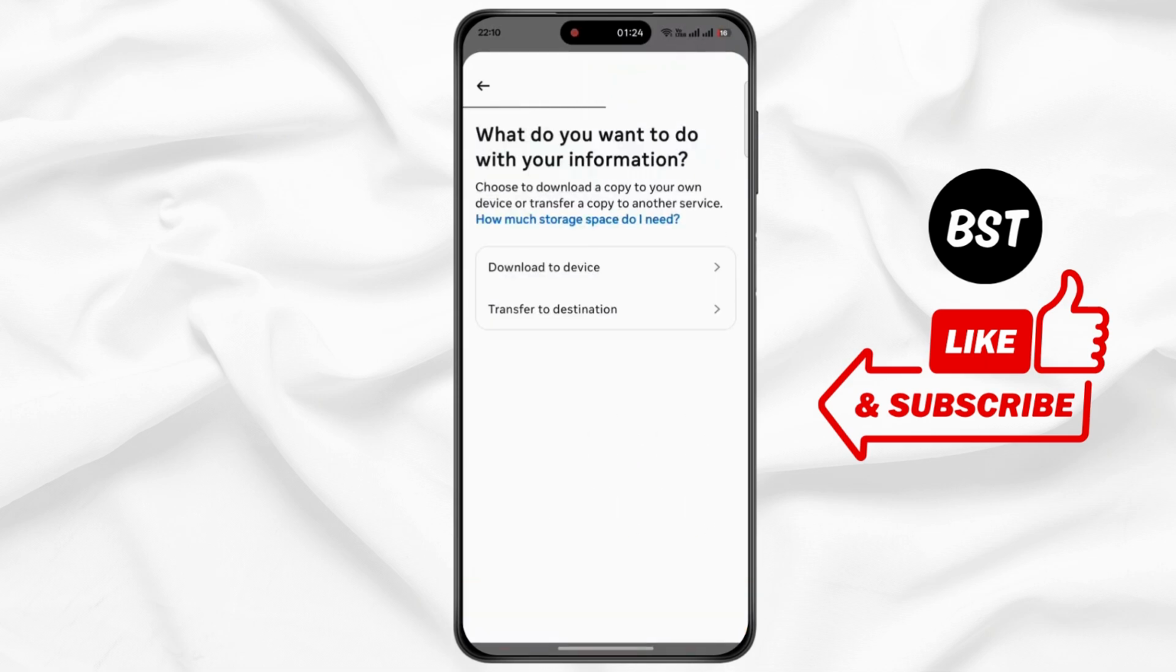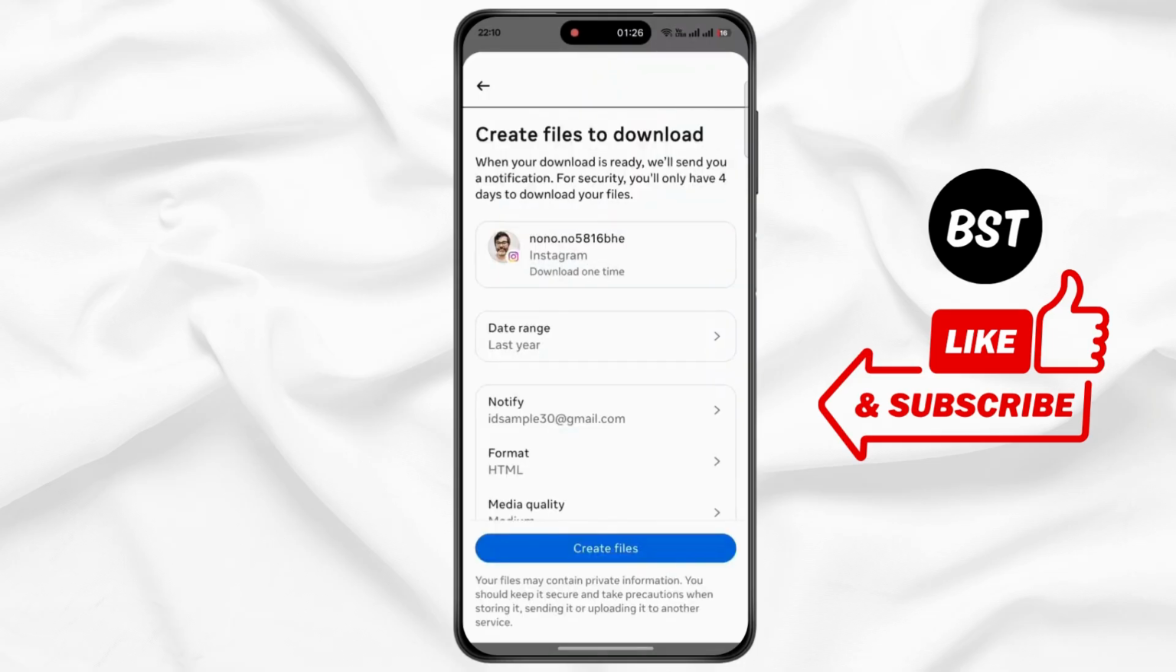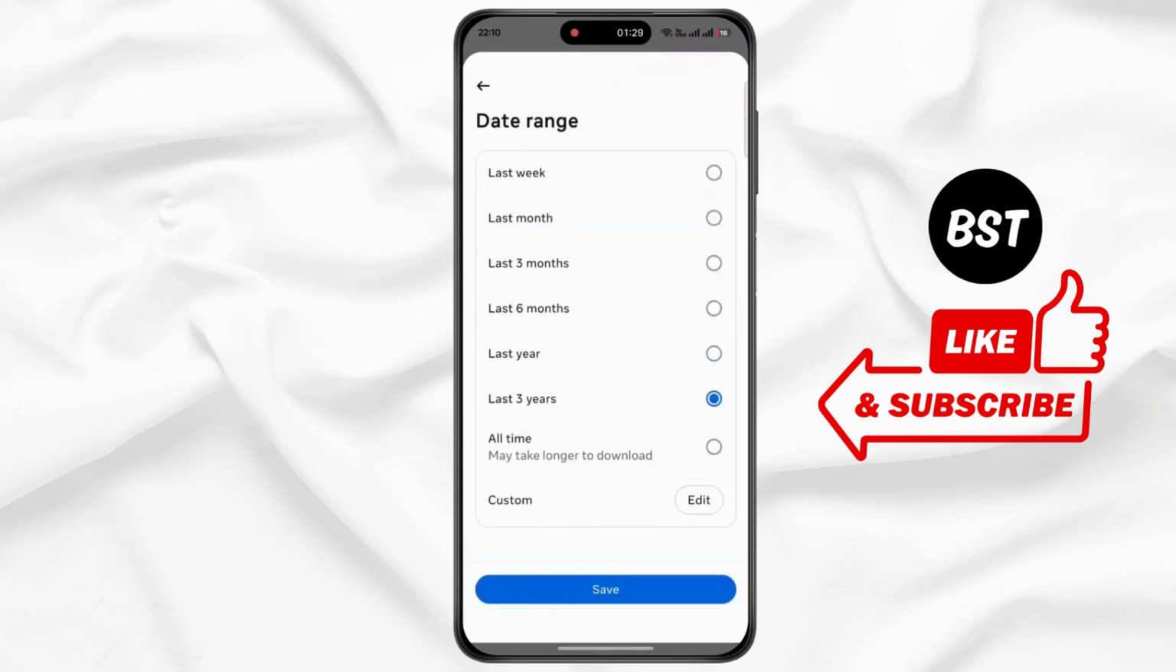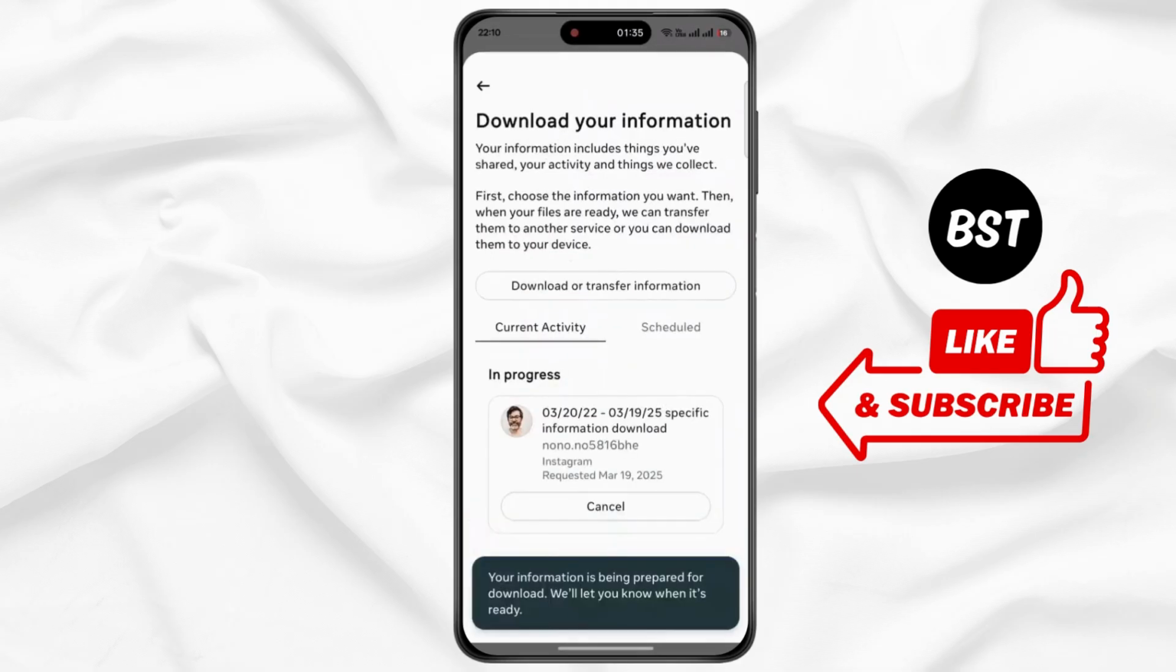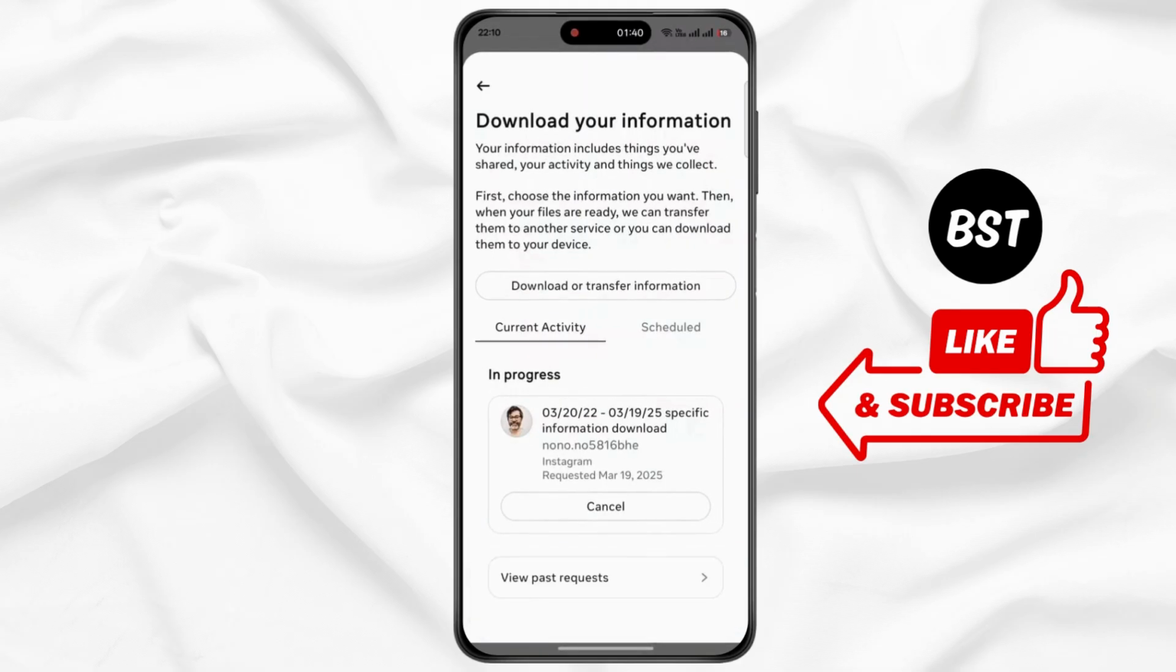Now select download to device. Now select the date range. Now tap on save and tap on create files. Now wait for some time, then you will get an email regarding the download information. Now simply download the file. Then you will be able to access all the old messages.